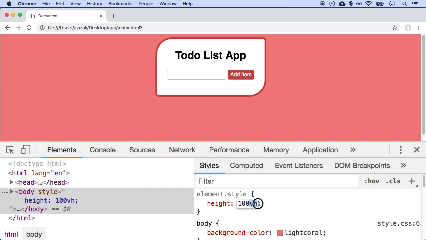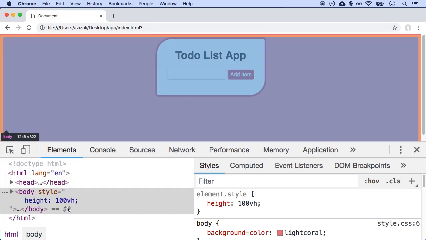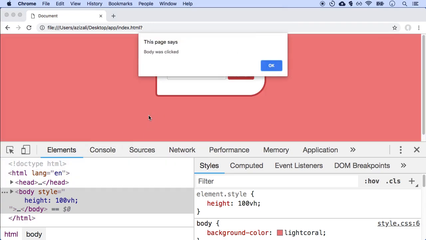So the vh unit actually stands for viewport height. So if you say 100vh, it's going to make sure that your body area is spanning the entire viewport height. So that's going to be exactly that. So now when I click over here, you see the click event is happening. So that's one particular thing I want to share with you.